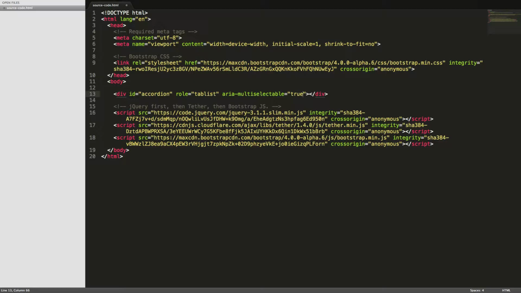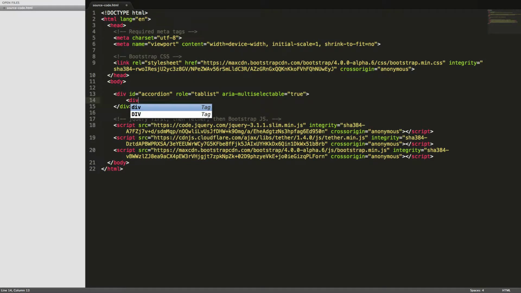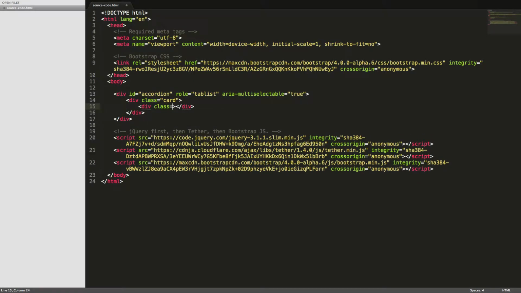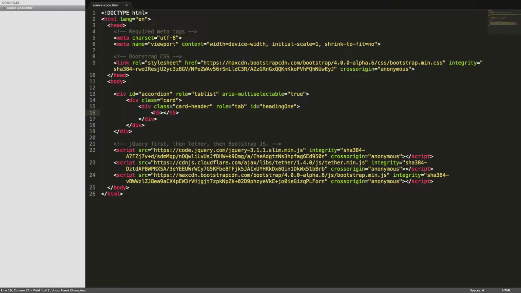Inside this div, we'll use the card component to structure our trigger and content. Now we create a div with the class card. And inside this, a div with the class card-header, the role attribute with the value tab and the ID heading1. This will be our trigger, so we create a heading element with a link inside.